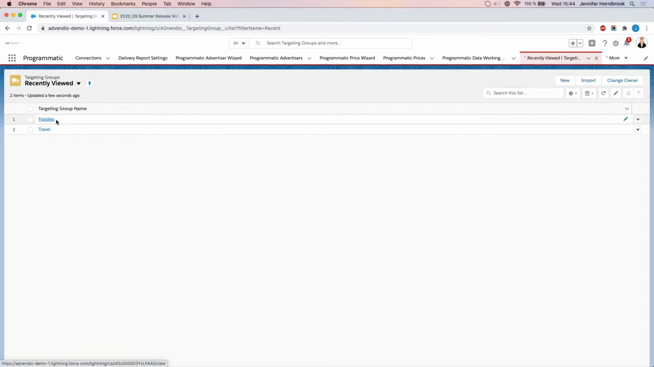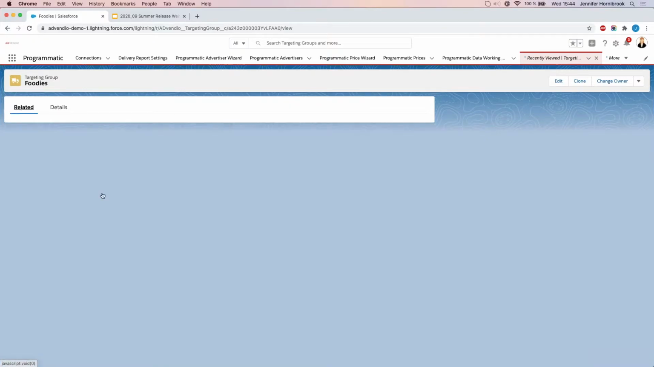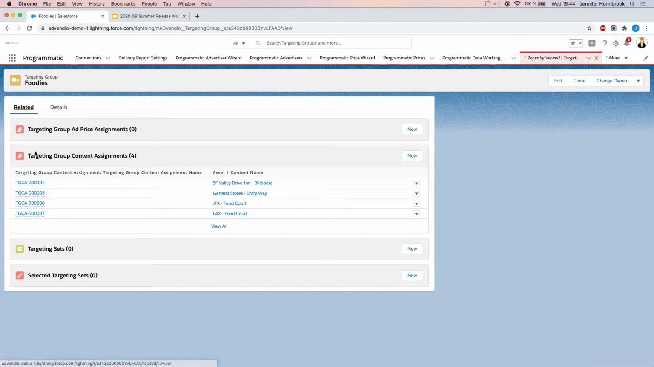So if I jump in here, for example, and I look at my foodies group that I created earlier, you can give your group a name and then you can assign different things to it. I, for example, have made this group based on content assignments. So if I filter for this particular targeting group, I will have all inventory returned with this particular audience. That's the most important part of this, that it allows you to book based on the target audience.